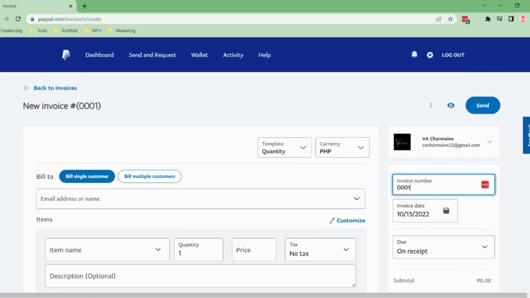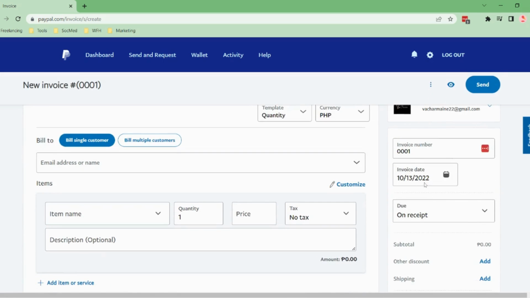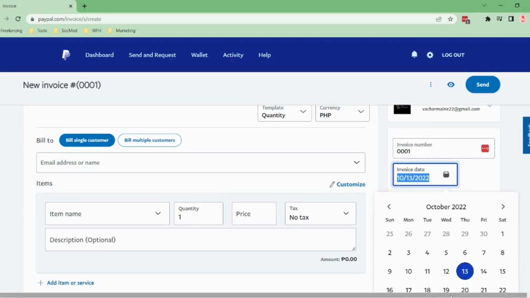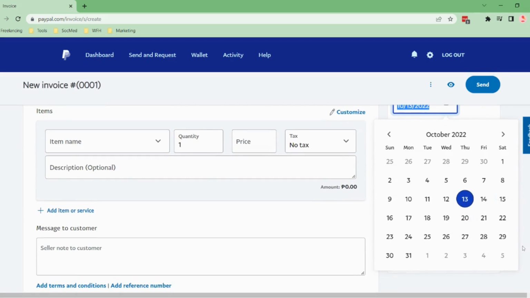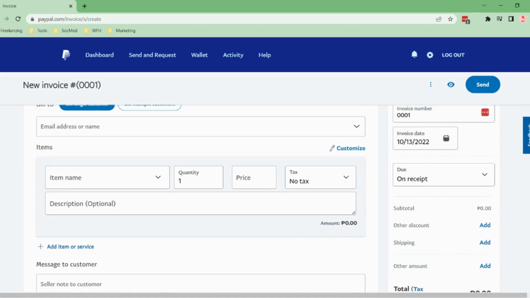Ayan, since this is the first invoice that we will be creating, kaya naka number 1 siya. And then there's also invoice date, which is auto-populated for today's date, in which you created the invoice. Ngayon tayo nag-create ng invoice, so auto-populated naman siya. But you have the option to select. Depende. But let's just leave it that way, which is 13.